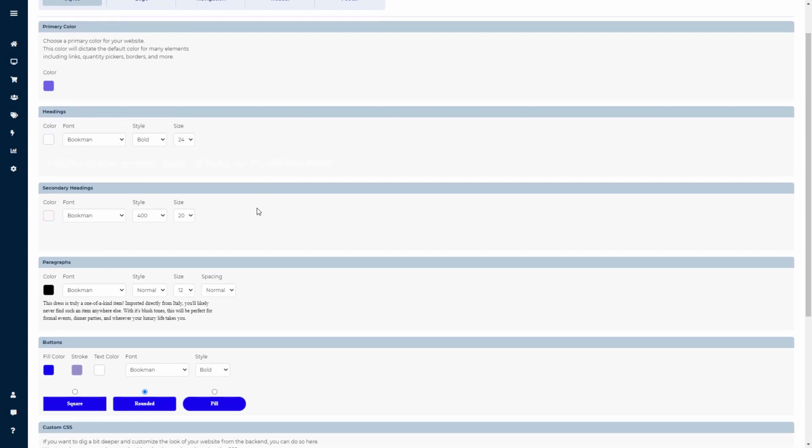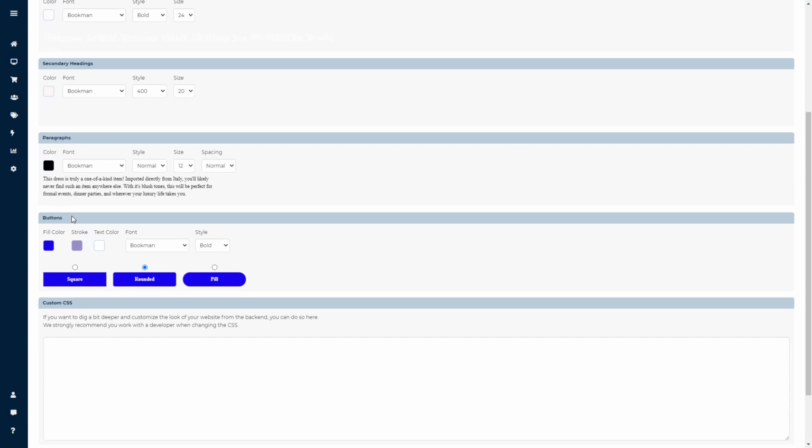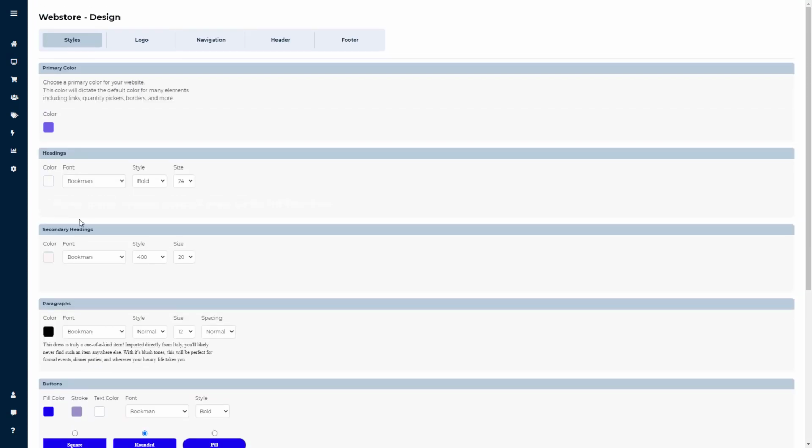Here, you'll choose your site's primary color, fonts and size for your default headers and paragraph text, as well as your button type. The primary color will be predominantly featured across your site, like the highlighting color below the Shop by Category, or the Filter by Price option in the category pages.